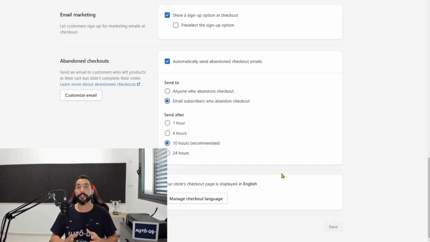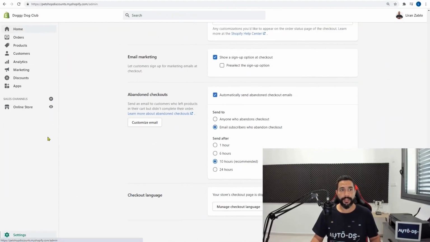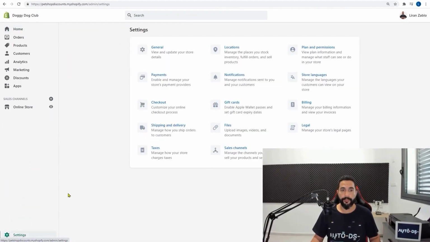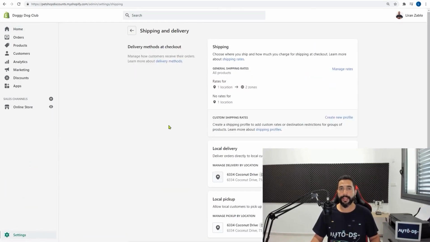Now let's move on to the shipping zones. Back to the Shopify dashboard, click on settings, and then click on shipping and delivery. The reason that we need to create a shipping zone is to tell Shopify which countries we want to sell to, and so that our viewers will be able to get free shipping or a shipping cost of whatever we want. So a shipping zone is a must.